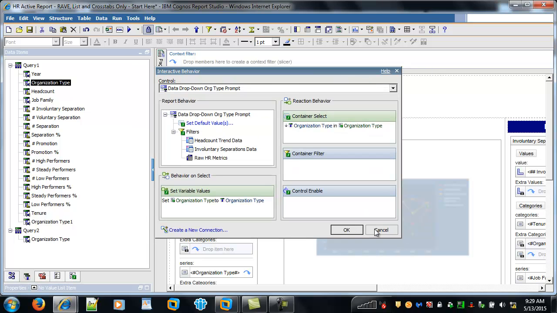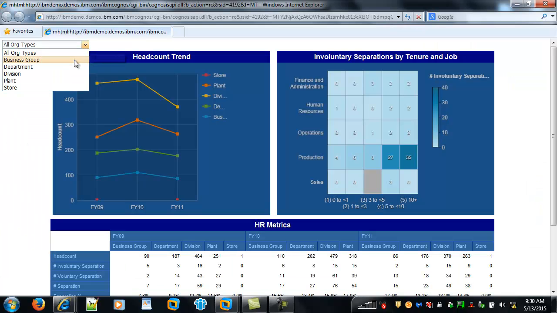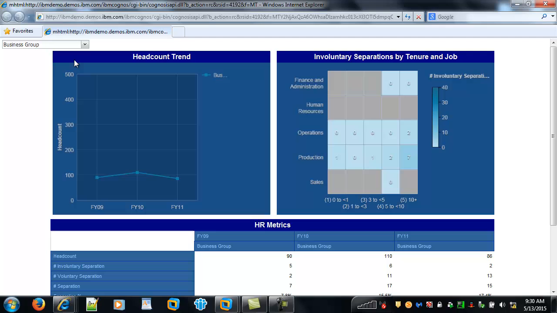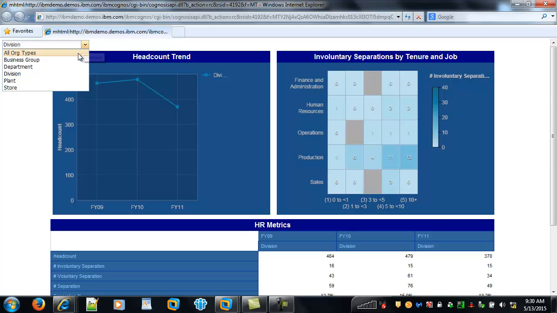Running the report, in each one of the objects, the two RAVE charts and the crosstab work appropriately. When we toggle back to the all condition, all three of them update respectively.